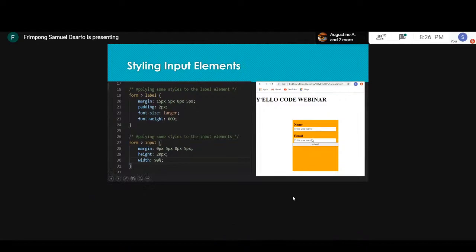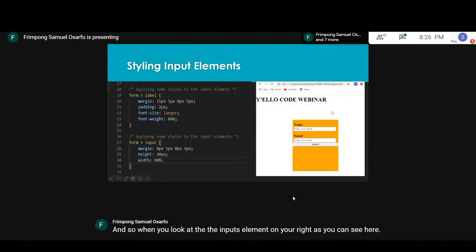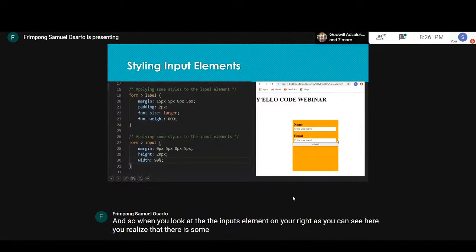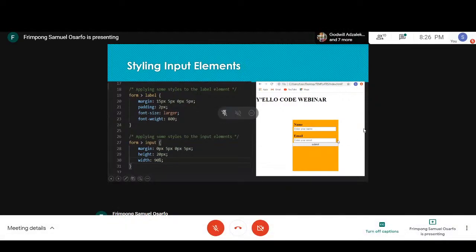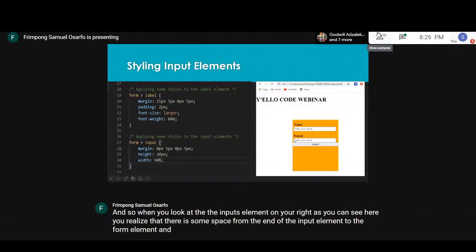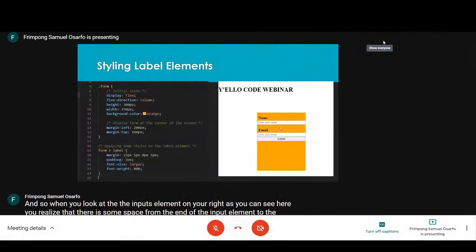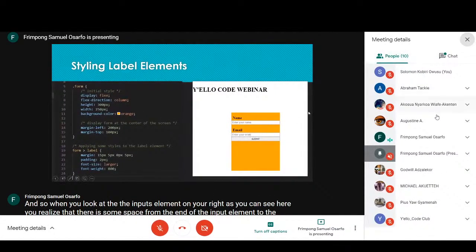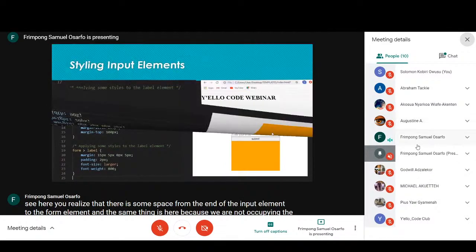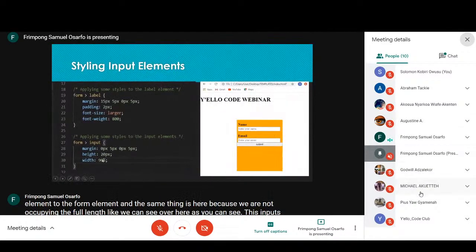And so when you look at the input element on your right, as you can see here, you realize that there is some space from the end of the input element to the form element. And the same thing is here because we are not occupying the full length like we can see over here. As you can see, these input elements are occupying the full length of the form. But over here, we specify that it should only occupy 90% of the width of the form. And that's what it's doing.